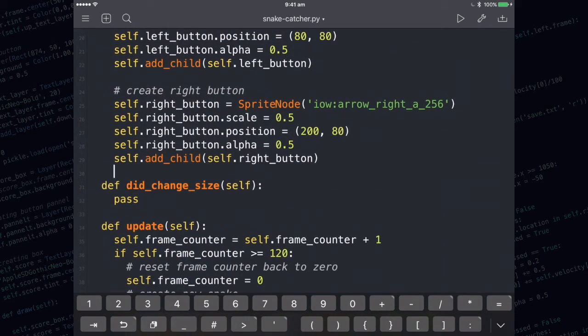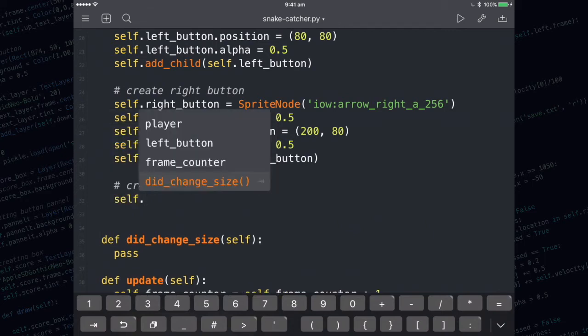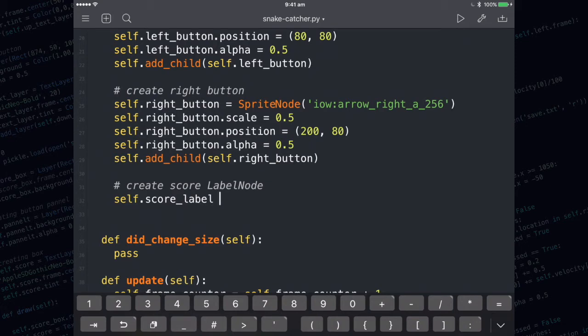To create the label node, it's pretty much the same as a sprite node, except slightly different. Find the section of code where you've created your write button. We're going to put it under there. The variable we're going to create is called scoreLabel, and it needs to be set to self.dot because we need to use it in another method below. Very similar to creating a sprite node, make sure you use a capital L and a capital N.